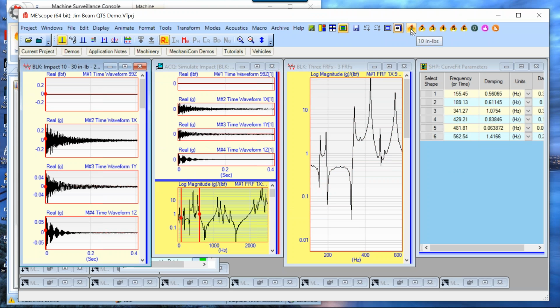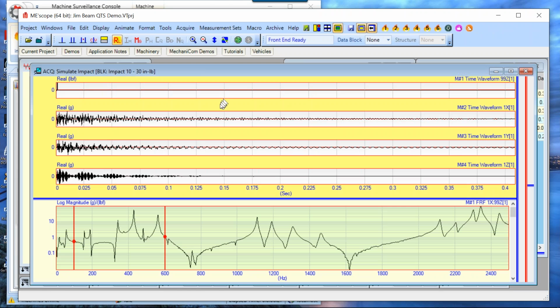it simply acquired some data in the acquisition window. So I've got all of the cases stored here, the 6 different cases, the impact and the accelerometer response for each of the cases stored in a data block, and the acquisition window is simply pulling that data out of the data block and computing the FRF. So that's what's going on in this window here.